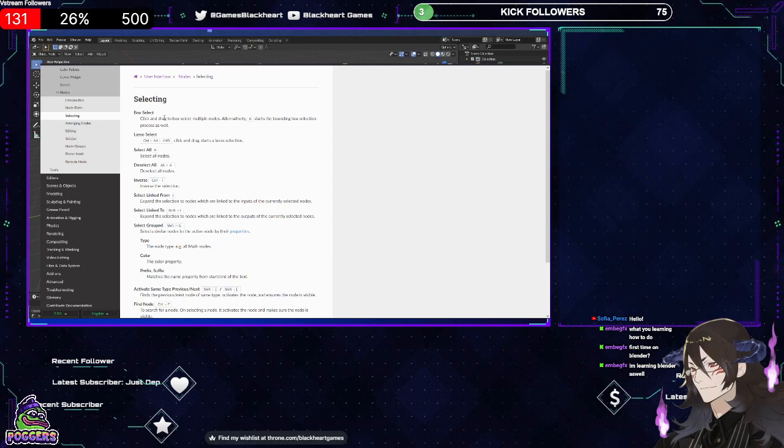Okay, then selecting. Box select. Click and drag the box to select multiple nodes. Alternatively, B starts the bounding box select process as well.